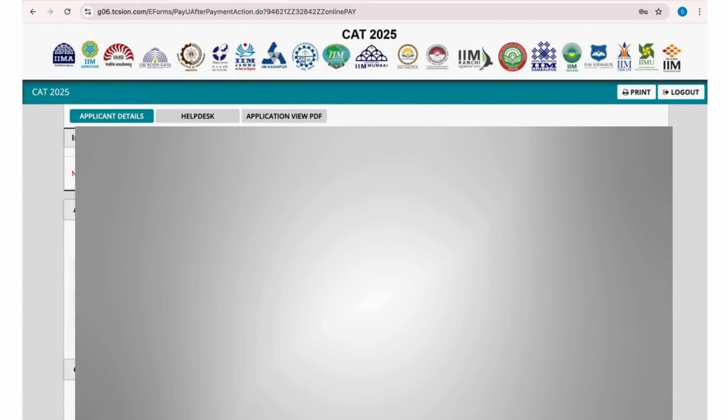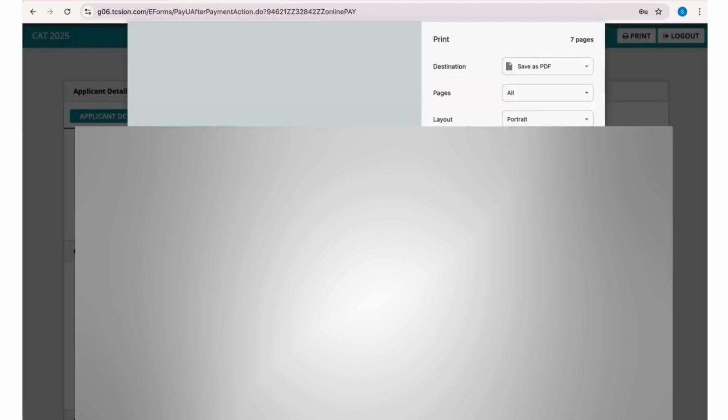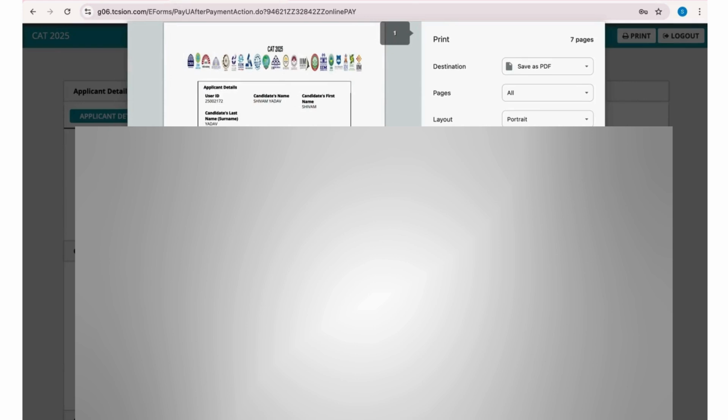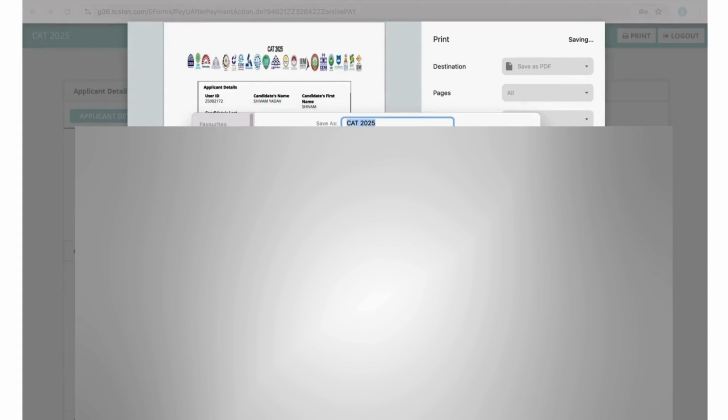Now you can always keep a printout of this application form by clicking on the print button on the top right corner, and you will also receive a copy of this application form on the email address mentioned while filling the application form. So that's all for the CAT 2025 registration video.